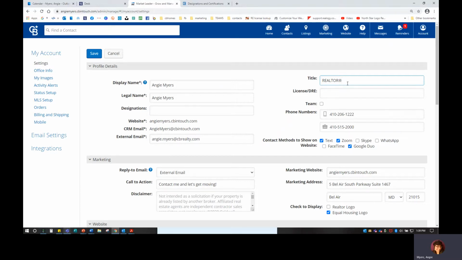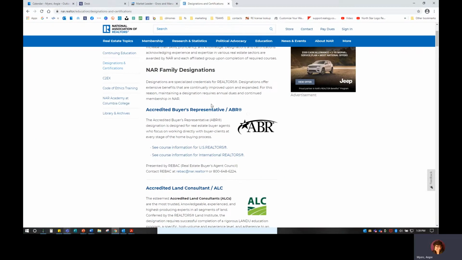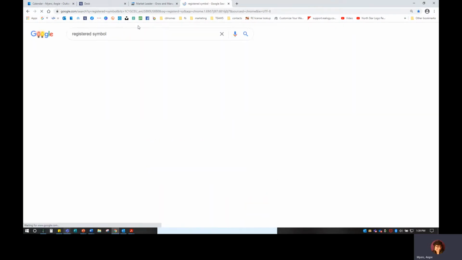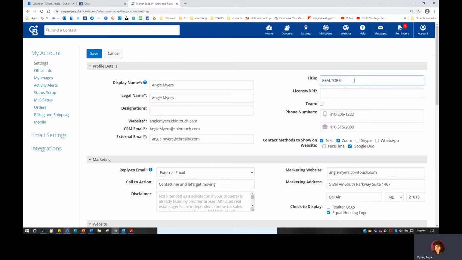if you don't have a numbers pad, my suggestion would be to copy it directly from the NAR designations. You can also just Google registered symbol. It will pop up and you'll see over here, I'm just going to copy that and I can come over here and just hit the paste button and it's going to paste that there for me.